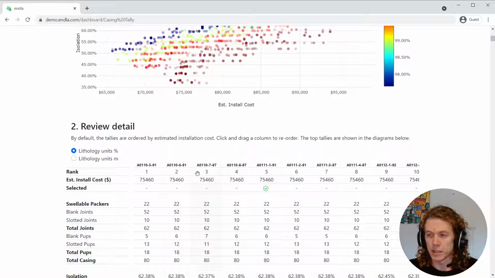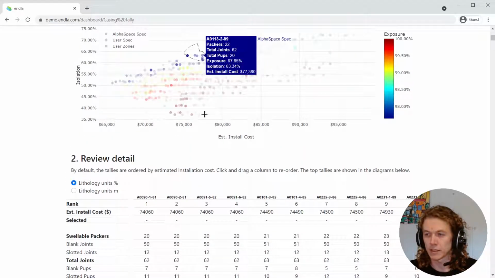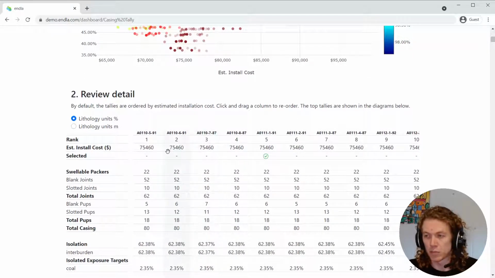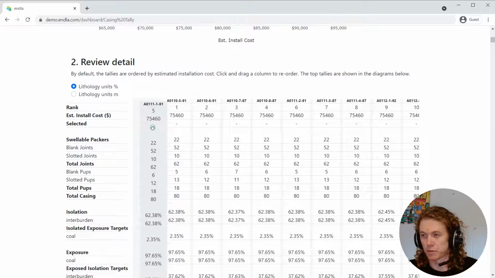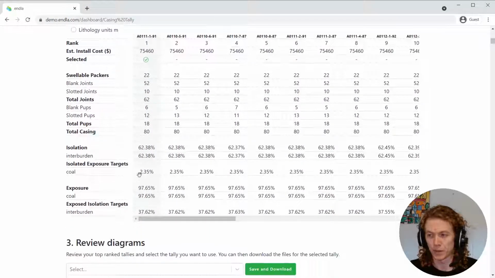That will then update the table below, so you can see how that updates there. And I can review those selected wells in more detail. I'm then able to re-rank these, and I've previously already identified this as my preferred option, and I can move that into rank number one.